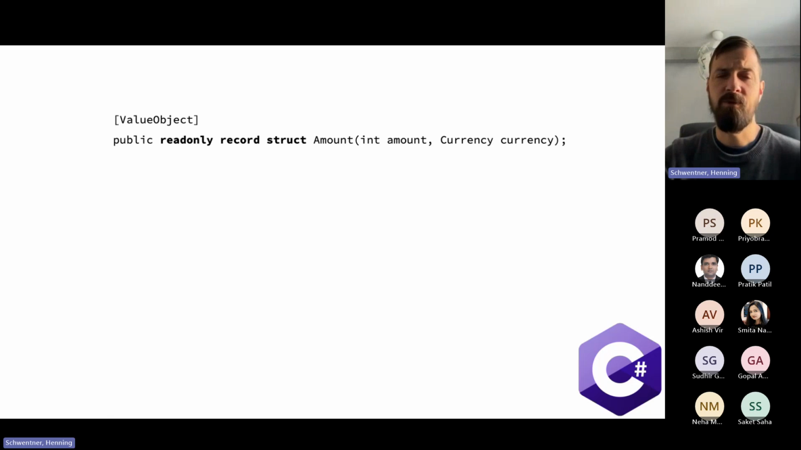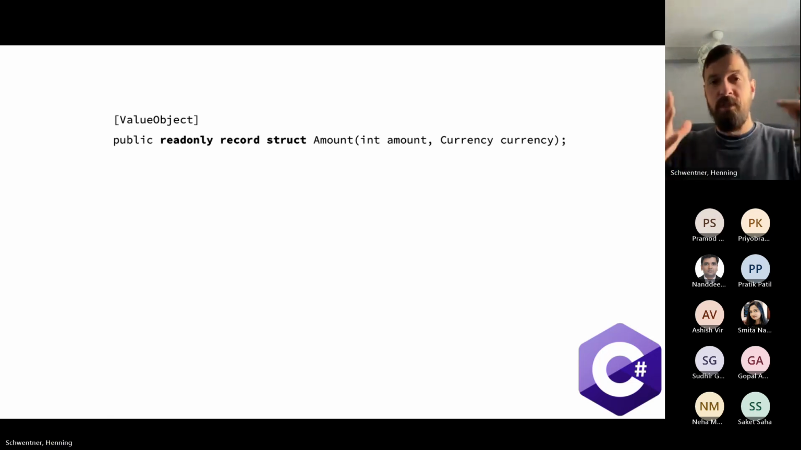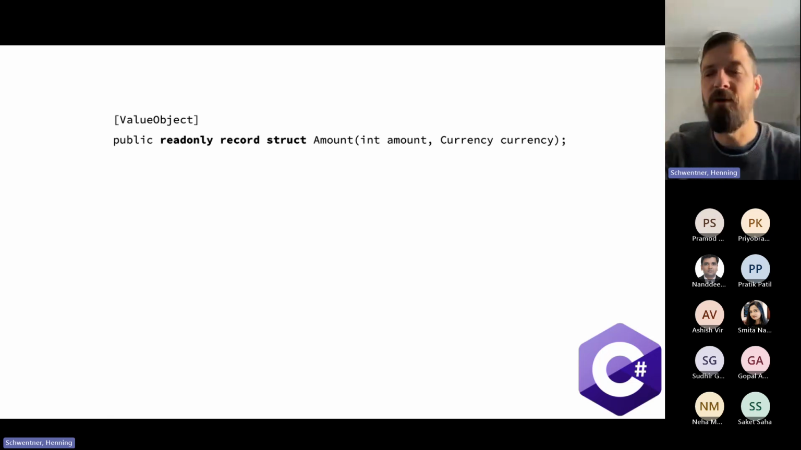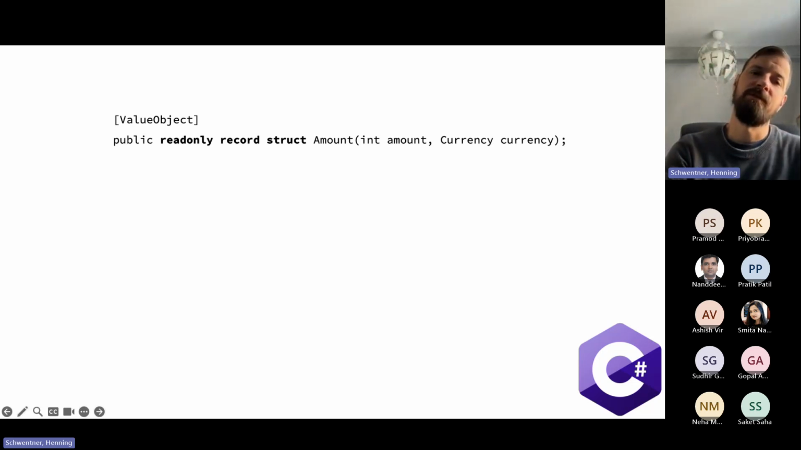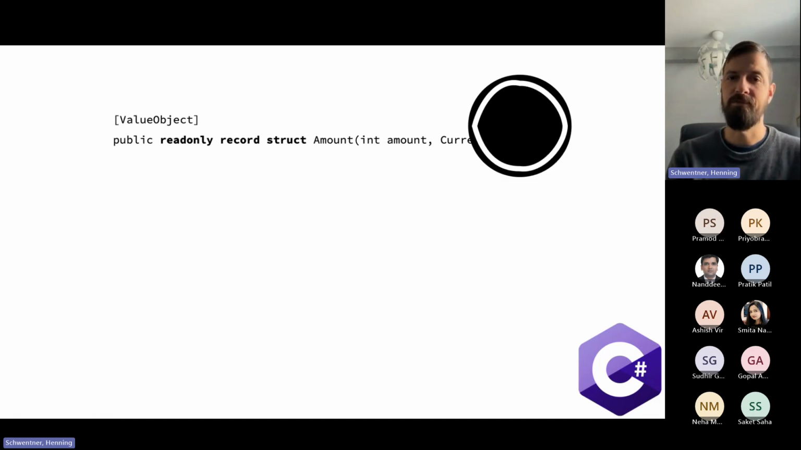Yeah, and that's what I want to tell you. Think about your project. How can you replace primitive types with more domain-driven types? Use records, use read-only record structs. That will be the right thing to do in many places. Okay.